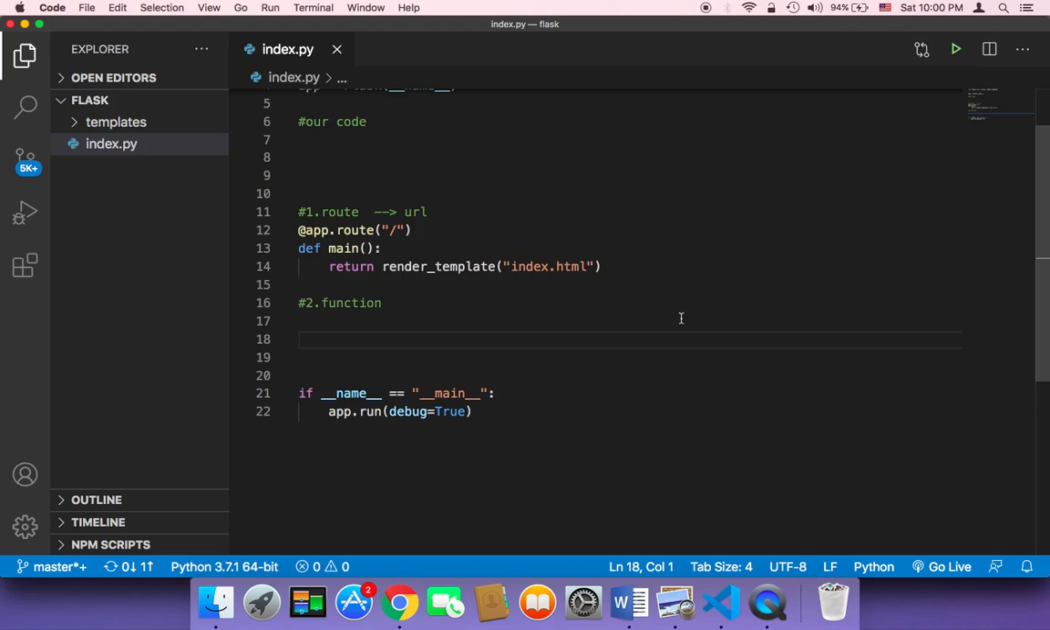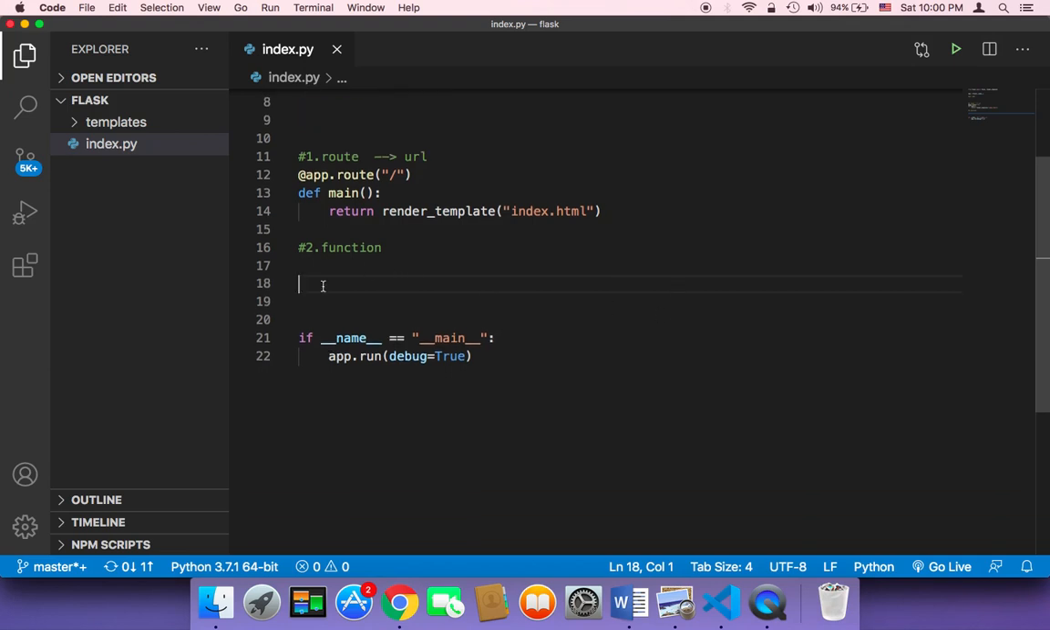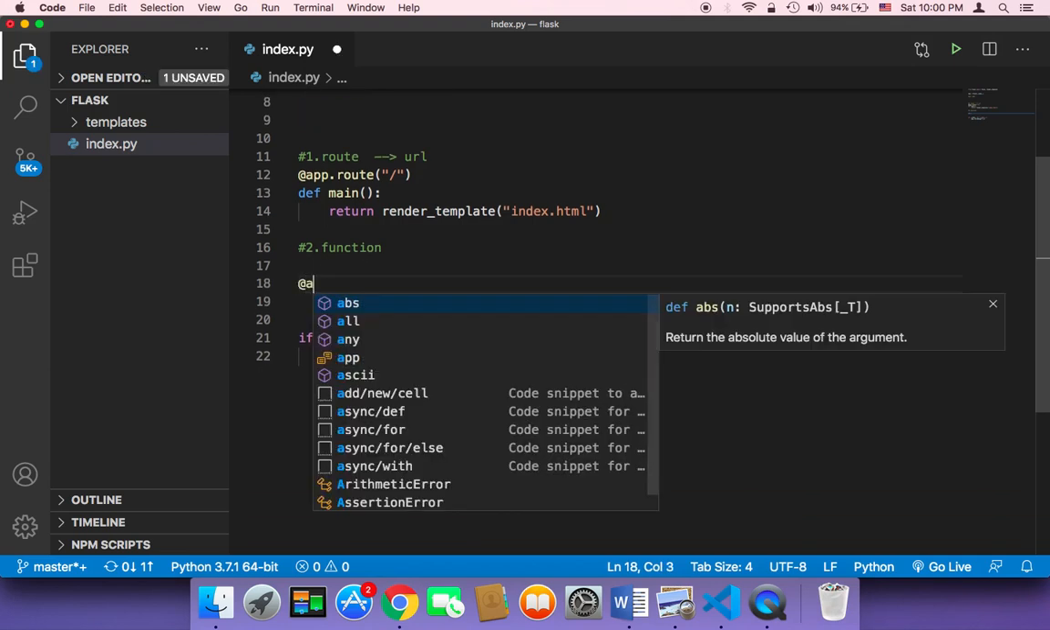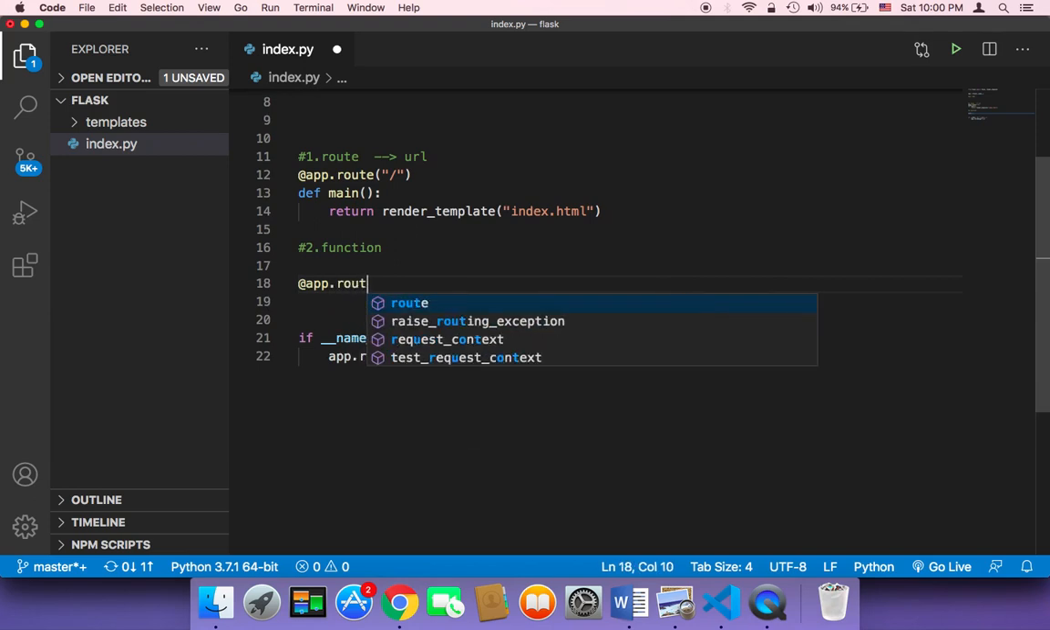So let's get started. First of all, let me create a new route. Here I'm going to create a new route, app.route. And then let's create a route and name it just greeting. And in order to pass a parameter, you need to pass it in angle brackets. Inside those two angle brackets, you need to pass the name of that parameter. Of course, you can name it whatever you want.